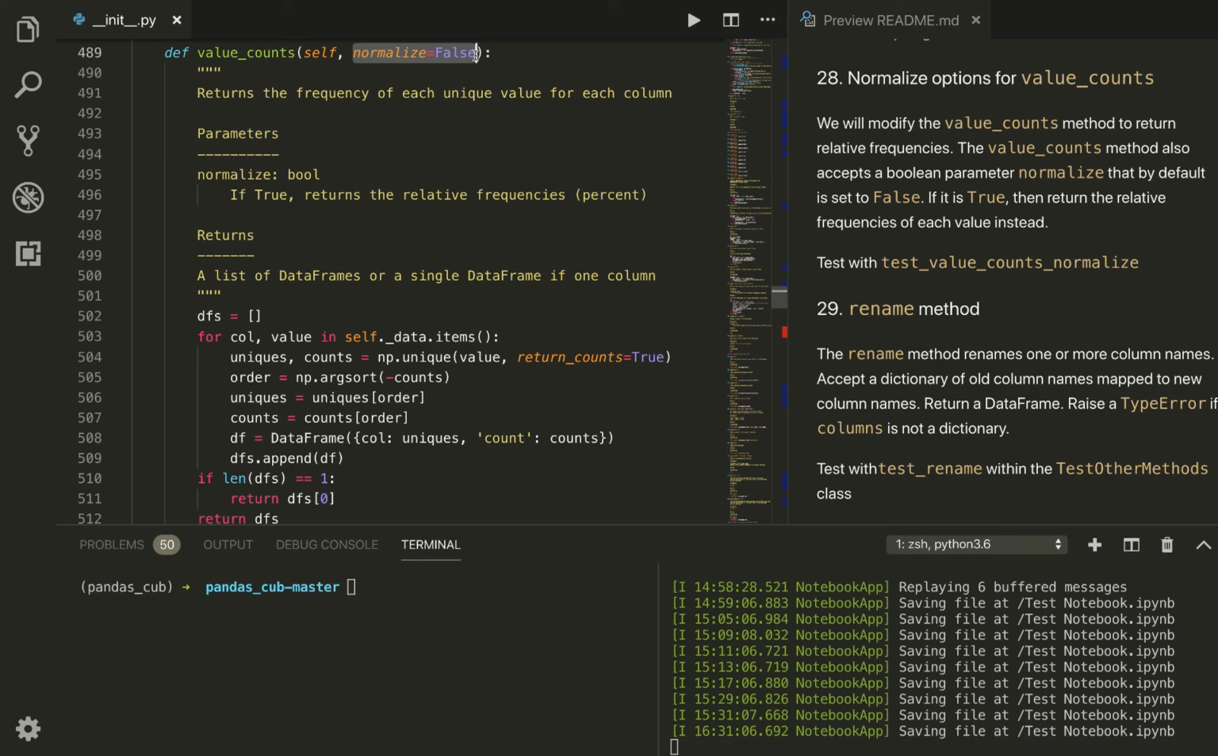What we implemented in the last step is the default choice, which is to simply return the raw counts. Now, instead of returning the raw counts, in this step we will return what's called the relative frequency, or just the percentage of the values that are in that column. So not the raw counts, but the relative frequency. If you sum up all of the relative frequencies, it will add up to 1.